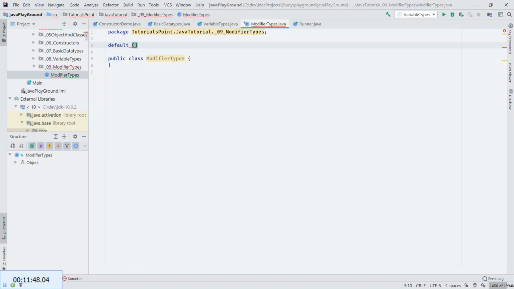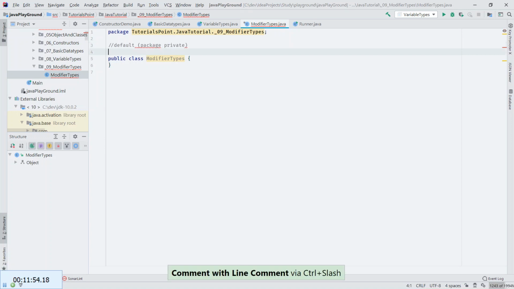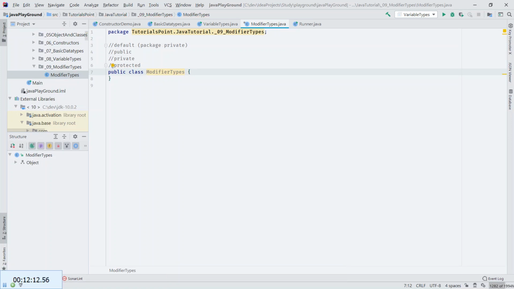So we have default, or someone calls it package private. Then we have public. Then we have private. And we have protected. Is that all? I think it might be.